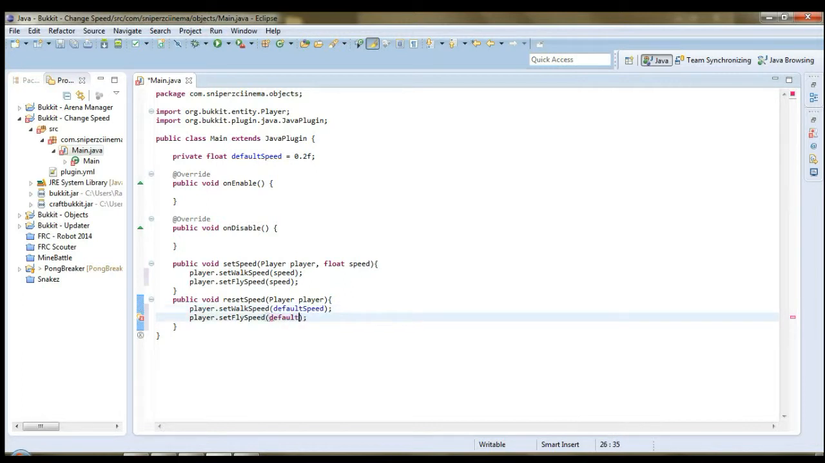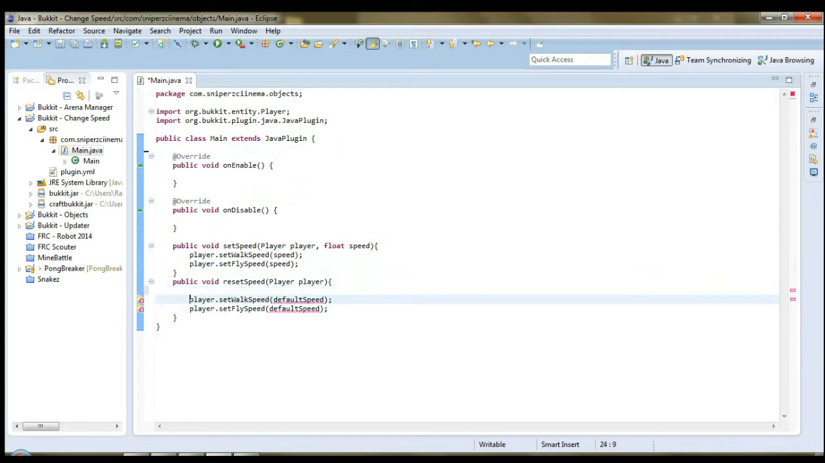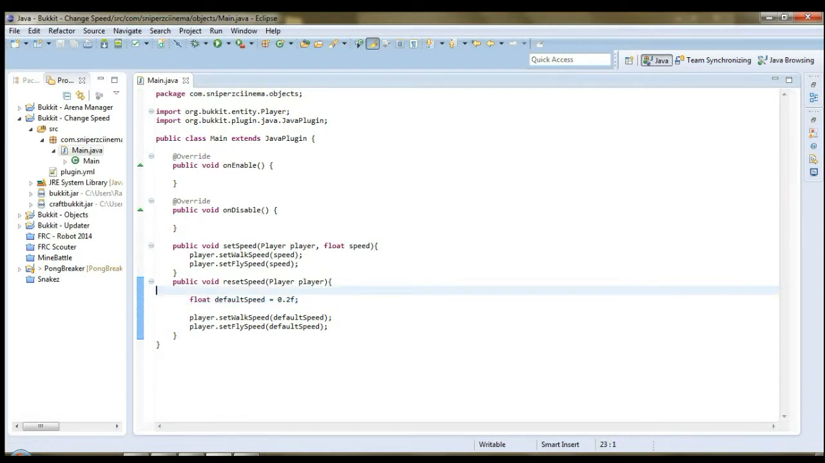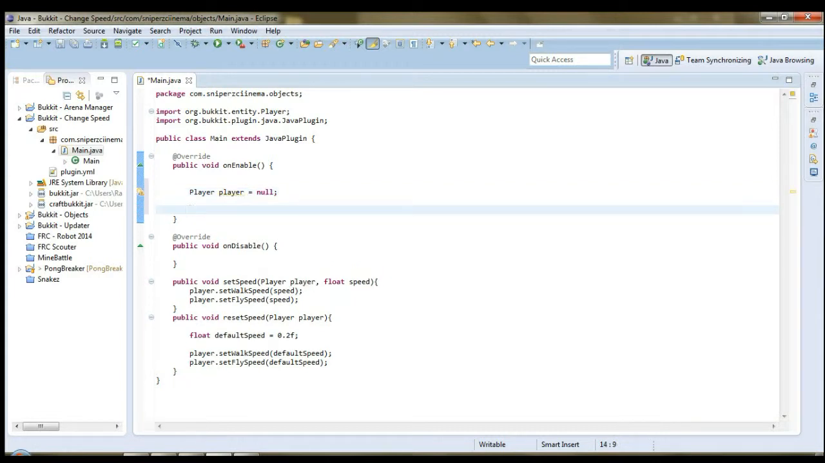Now, normally you don't want a public variable for something like this. So what you can do is just remove that and put it inside here, although you will have to remove private. So there we go. Now I'm just going to create a player, and it's going to have to equal null because I don't want to create one. Now if I was to go set speed, pass it the player, and 0.4f, because that means it's now double the player's default speed.